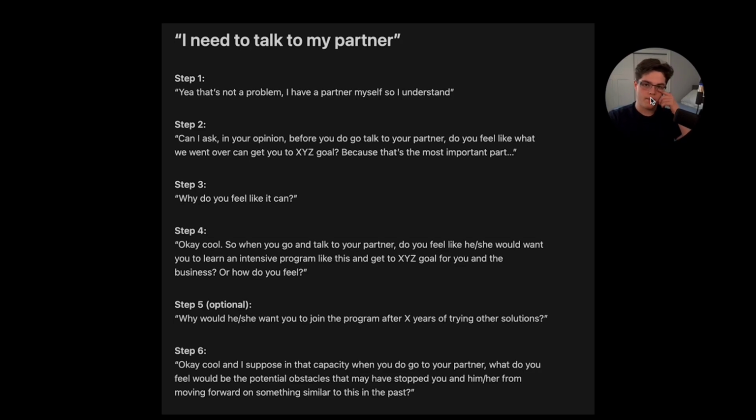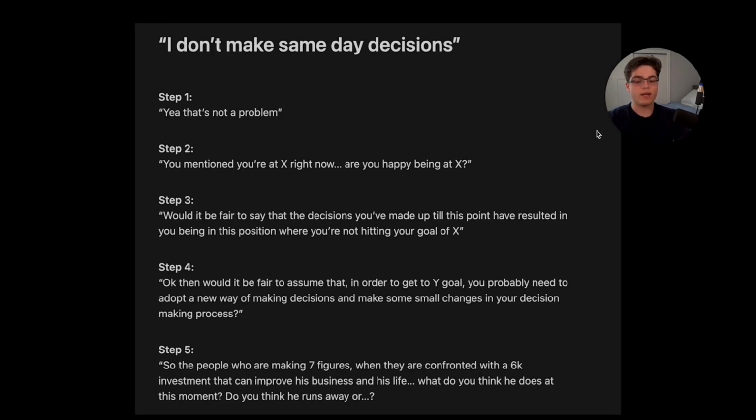So these are the exact processes I like to use, and this is straight from a guy named Bill Walsh. You can look him up. I mentioned his name in the first video. But very, very important, and I would recommend writing this down, because this has helped me a lot, right? Next is, I don't make same-day decisions.